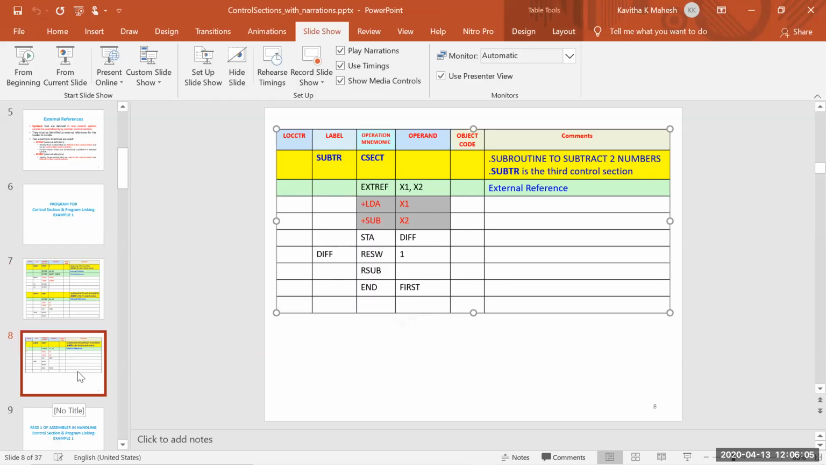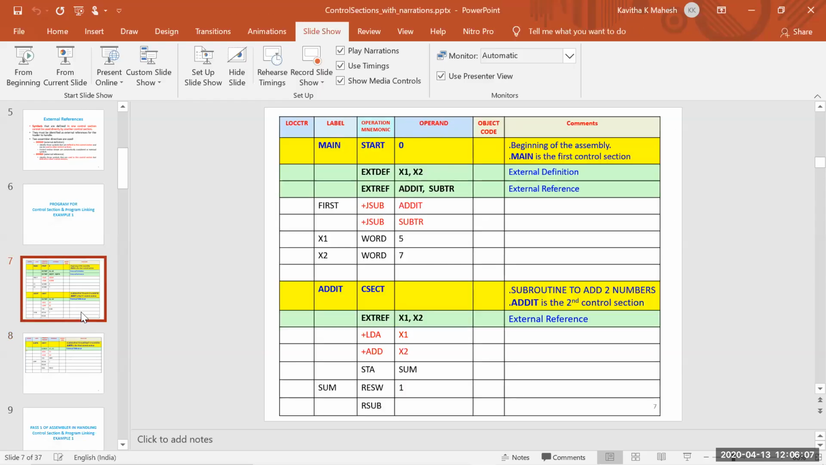Okay, by now I hope the use of control sections in writing an assembly language program is clear to everyone. The use of the CSECT directive is clear. CSECT, as I mentioned earlier, is used to indicate the beginning of a new control section. All instructions following CSECT until the next CSECT will belong to the corresponding control section. By default, all control section names should be treated as external symbols, which can be used by other control sections.